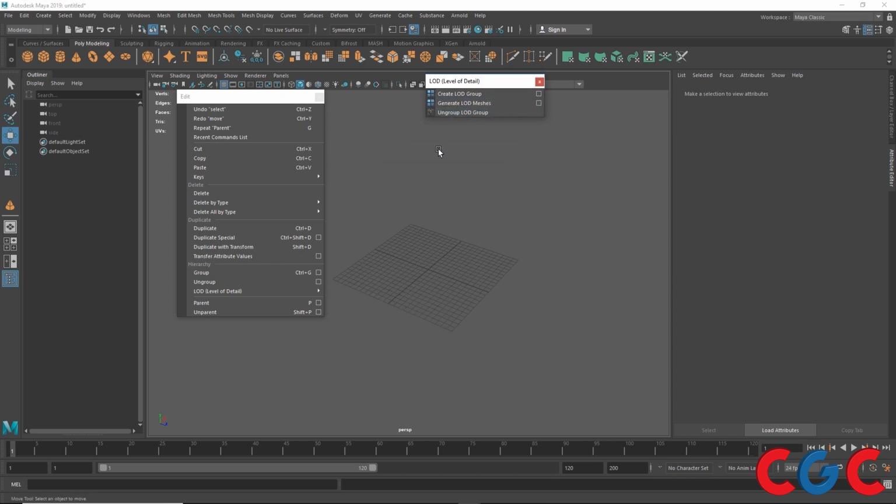For this, we have to create the high level mesh first. From that high level mesh, it will create different level of meshes down the line. So this is generate LOD meshes, create LOD group, ungroup LOD group. This we will look at in detail when we are doing some organic models or when there is a need for different level of details. So now don't worry about this. Now we will see group and ungroup.